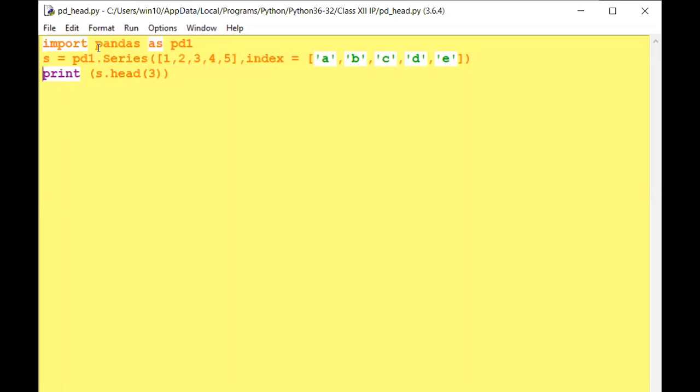So here, these are the values assigned to the index series with 1 2 3 4 5, and index a b c d. These are the values in an index. When I run this program, I have to display only the head part, the beginning part, these three from the index.